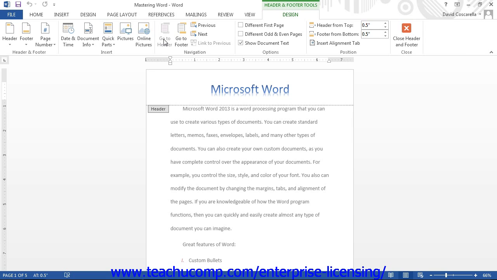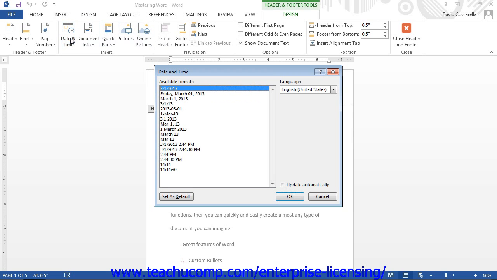For much of the commonly inserted content, you can use the buttons available in the Insert group on the Design tab in the Header and Footer Tools contextual tab within the ribbon. You can click the Date and Time button to open up the Date and Time dialog box, where you can select the format for the date and time stamp that you want to have appear. If you want the date and time to automatically update when the document is opened, then check the Update Automatically checkbox.